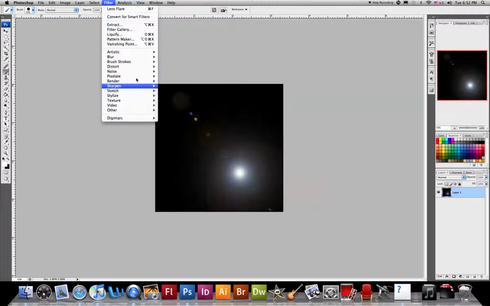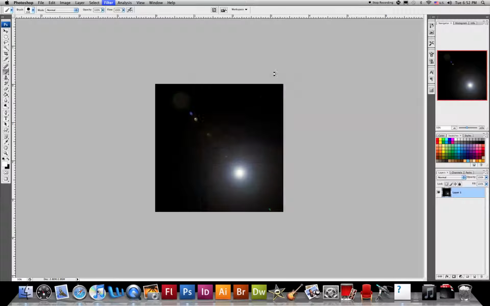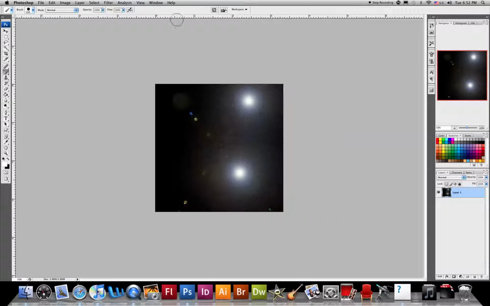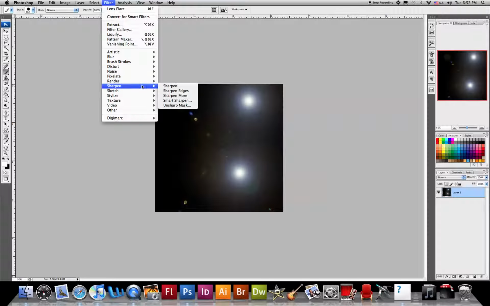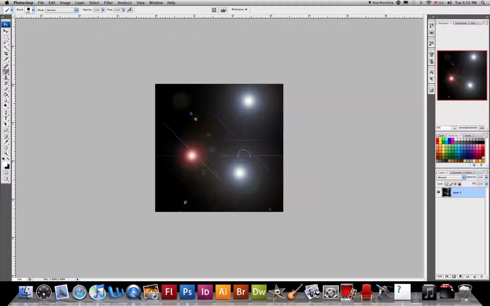So go back up to filter, render, lens flare. Do another one. Just move it in a different spot of the canvas. Click OK, and then we'll do one more. Under lens flare, we'll try a movie prime one on this one. Move it out. Go ahead and click OK, and we get our 3.